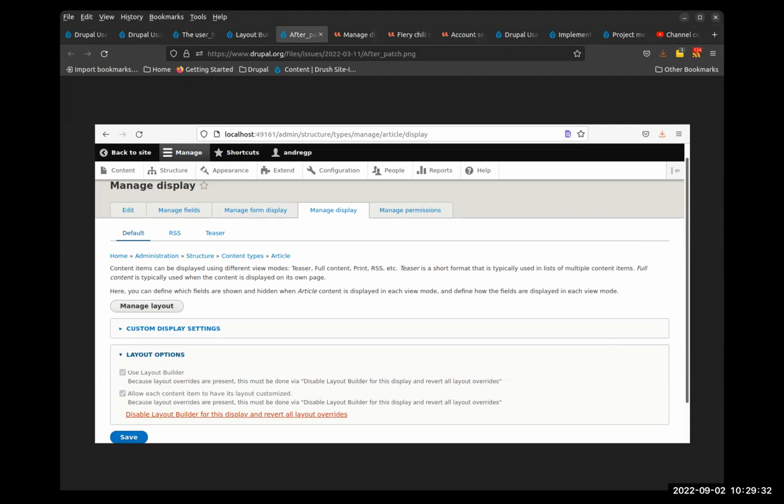So I do think that if we made that more clear, because right now the disabled elements are a little confusing, and then the large red button right after doesn't provide the best experience.